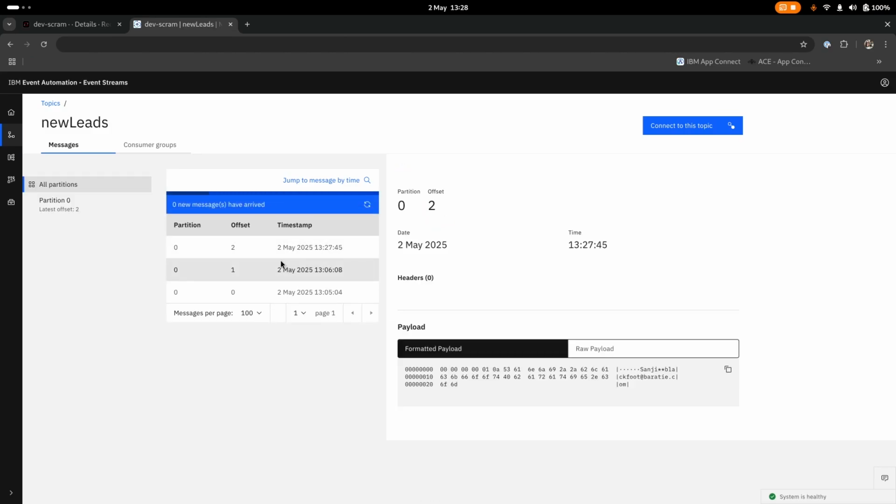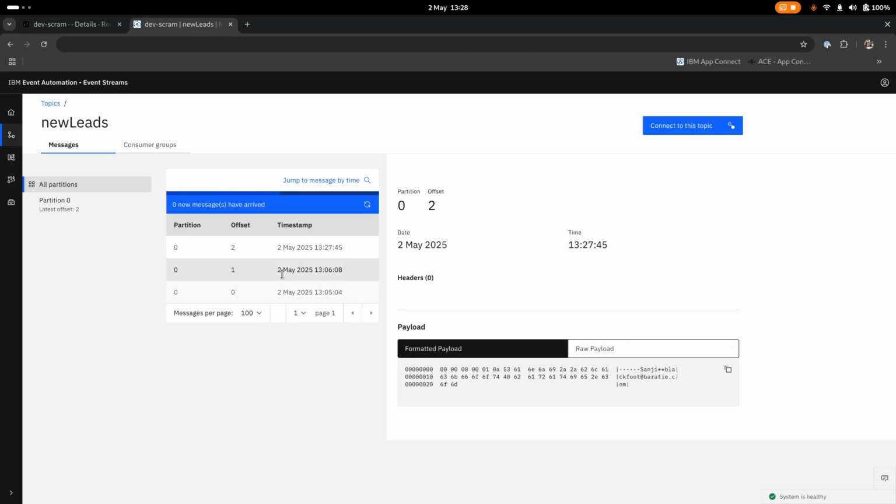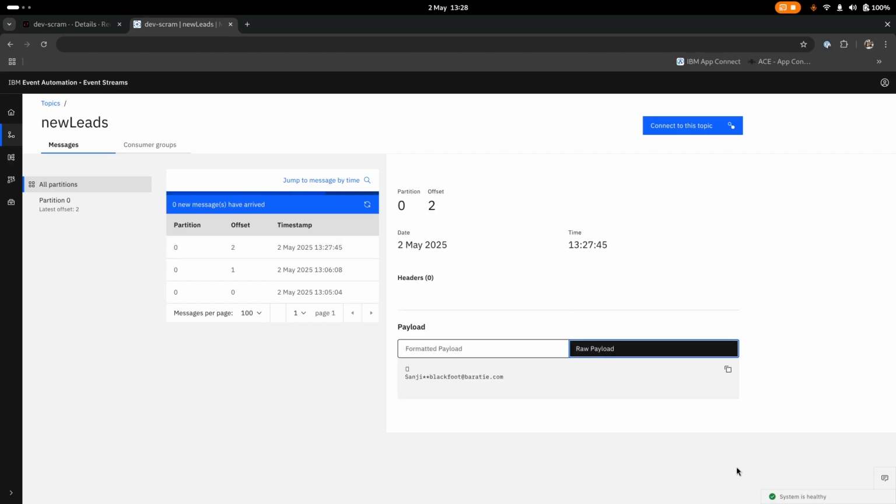You can now see that we have this new one here. This was the old age with a string. Note the date, the timestamp is quite a bit older. That was the previous attempt. And here you can see the latest message with the Avro turned on. And you can see the formatted payload looks very different here compared to the previous one. And if you go to the raw payload, even more so.